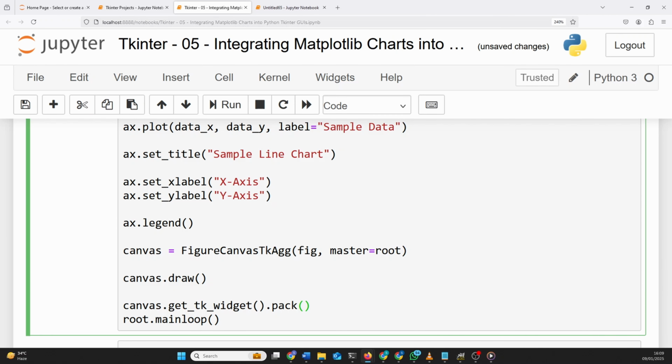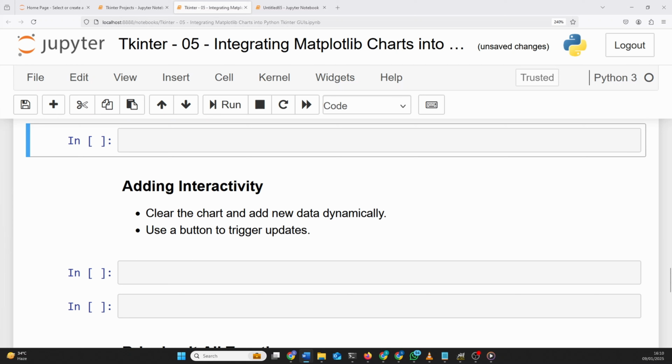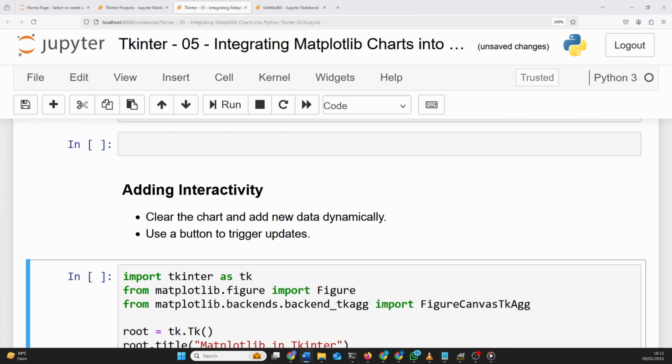Running this code, you will see a fully embedded Matplotlib line chart inside your Tkinter window. It's like combining the power of Matplotlib plotting with Tkinter GUI building. This approach is fantastic for creating interactive apps that involve visualization. Static charts are great, but interactivity takes them to the next level. Let's add a button to refresh the data dynamically.